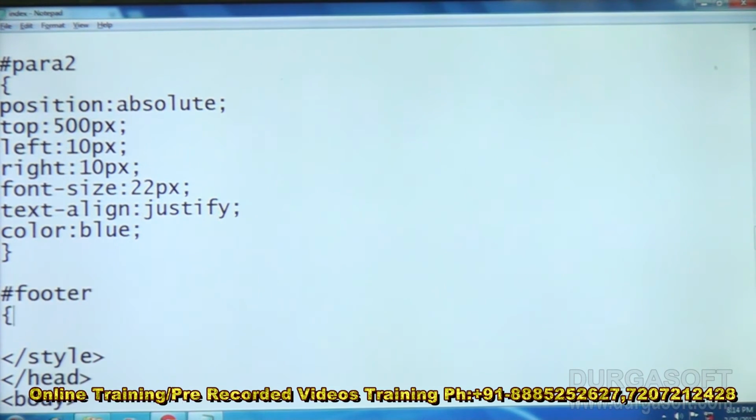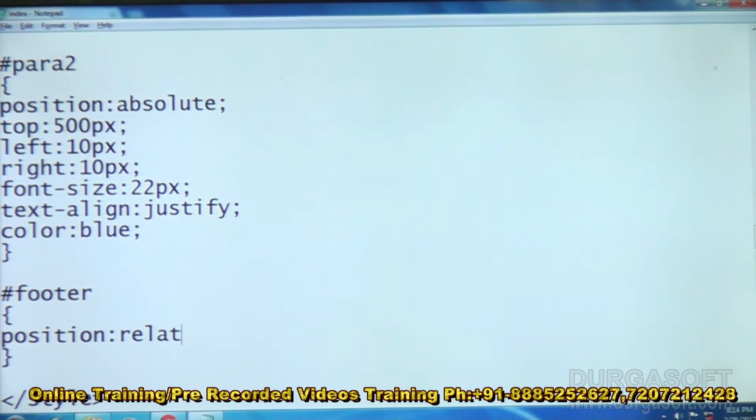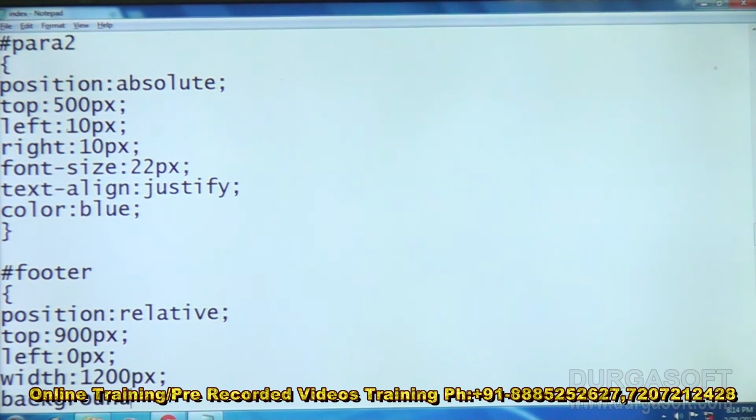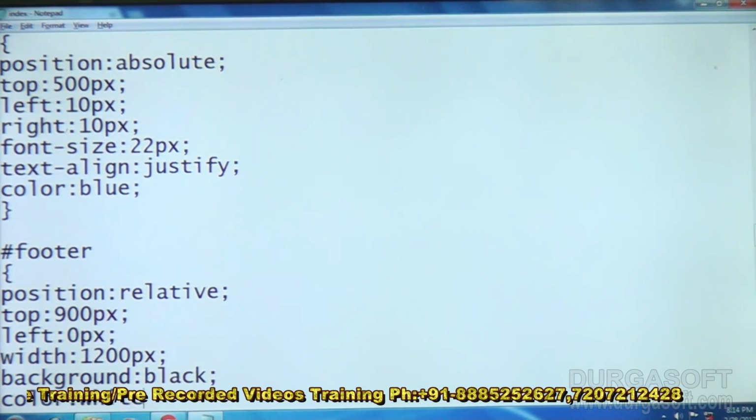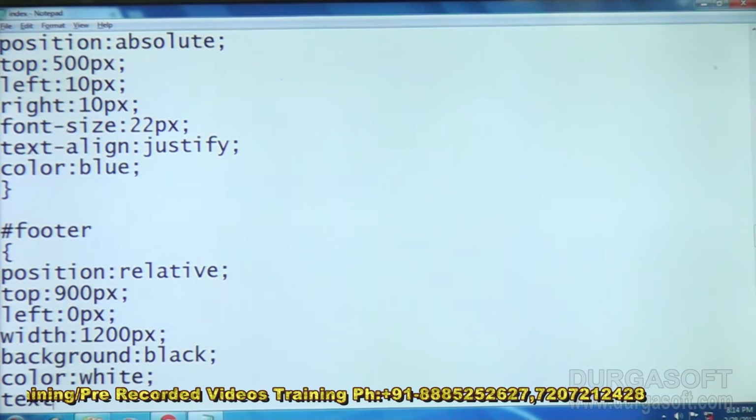Hash footer, curly brackets open, close. So what do I need to give? Position. So what will I give for position? Relative. This is a separate section again. So from top I am taking some 900, left 0, right, sorry, now I am giving right, width 1200, background black, color white, text alignment center.